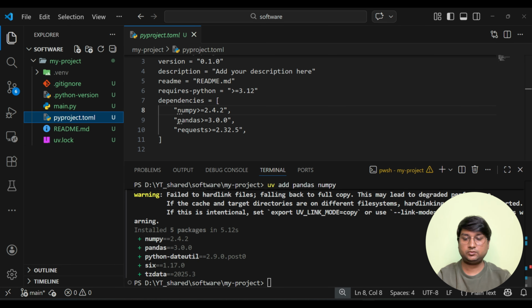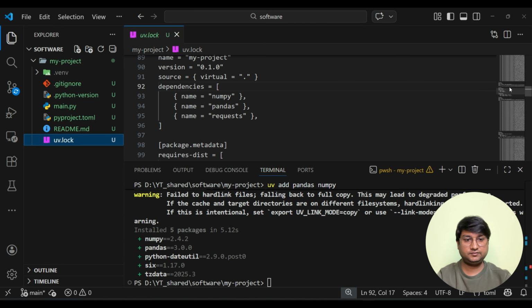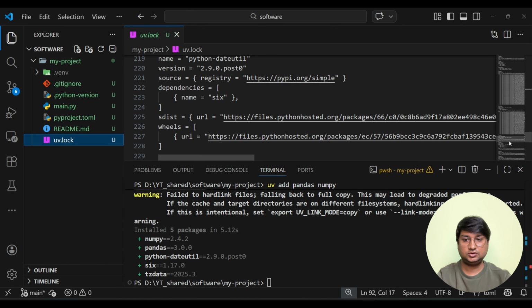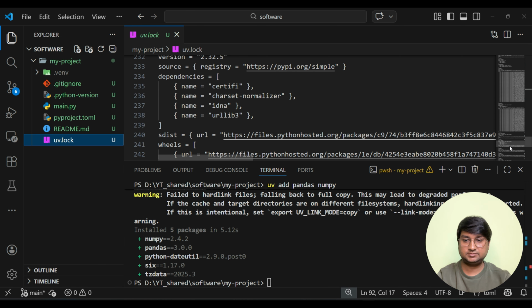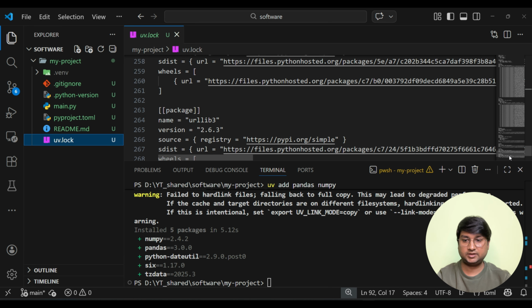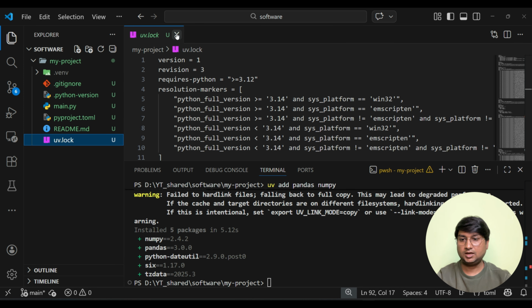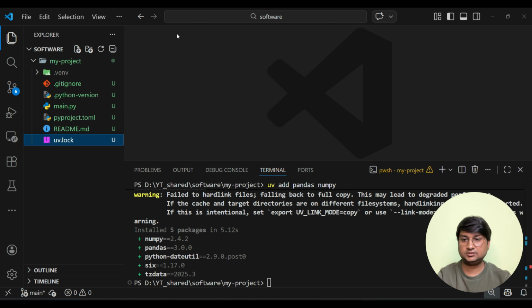Okay, now the package has been installed successfully. You can see that NumPy and pandas have been added in the dependency. Same way, if you see in the log file, you will find that other dependency packages have been installed or added in this file, right? So going forward, I'll not open this file, just add requests. Do not delete or modify this file, unless you know what you are doing.